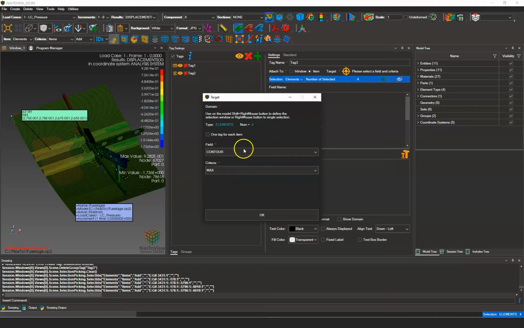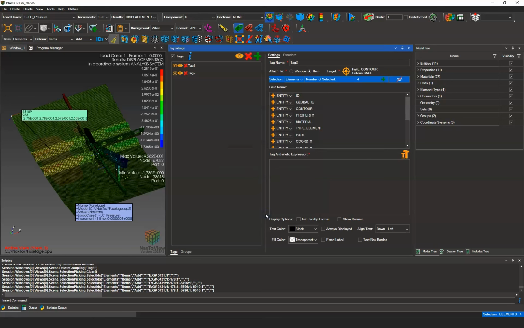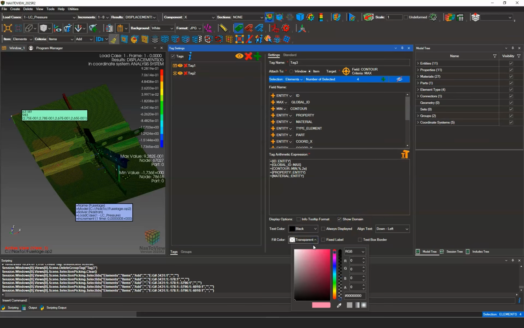You can also enable one tag for each item, which generates one tag per selected element. For each variable, the drop-down menu allows you to select the entity to display: maximum, minimum, extreme maximum, or extreme minimum. If Show Domain is enabled, the domain to which the tag belongs will be displayed on the screen.